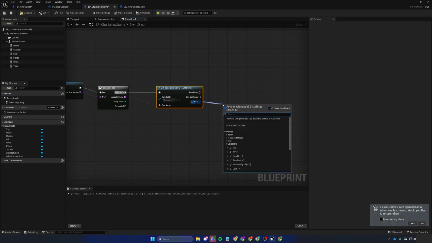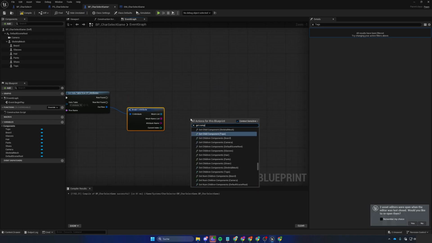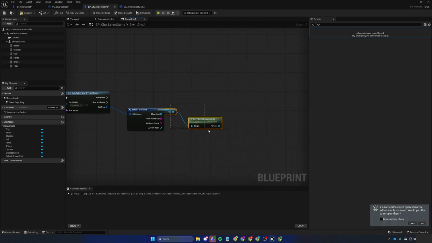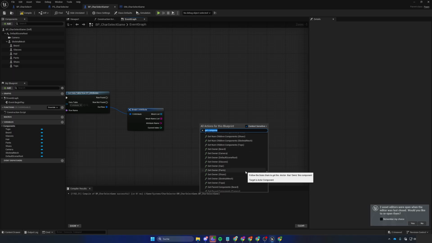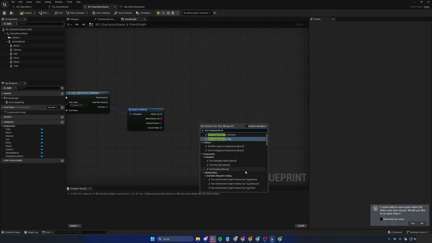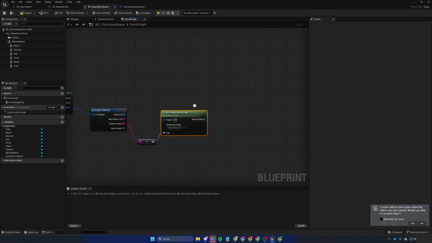And we can go ahead and break the struct, and we're going to get components by tag, not like this. Get components by tag like this, okay. And you're going to put the tag will be your attribute name. The components class will be skeletal mesh component like this.